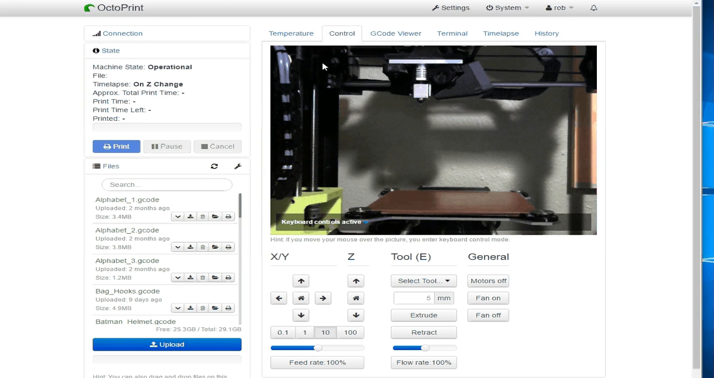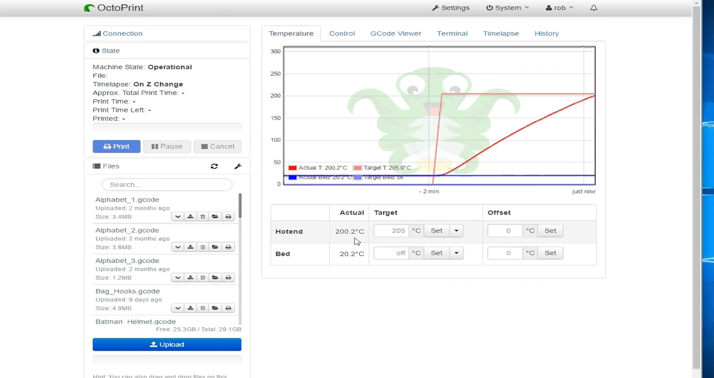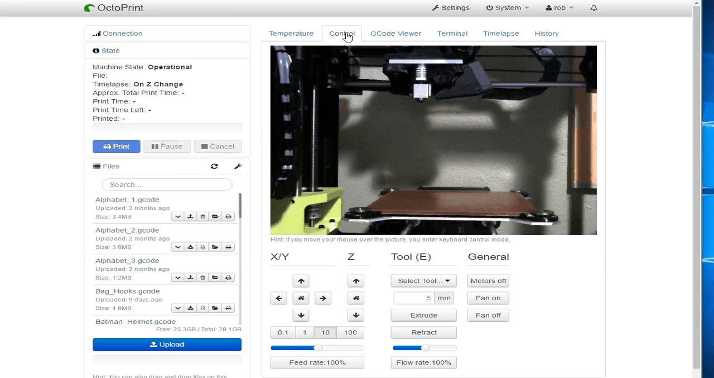So it looks like the temperature is probably set or very close to it. So I'm going to go ahead and end the video here so I can change the filament out, and then I'll come back and we'll attempt to print.